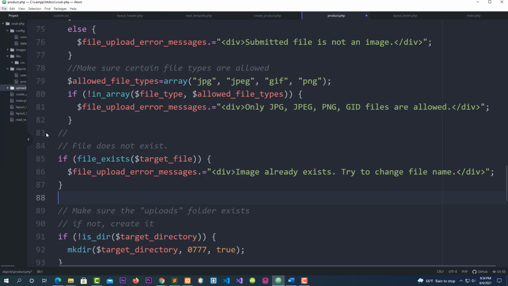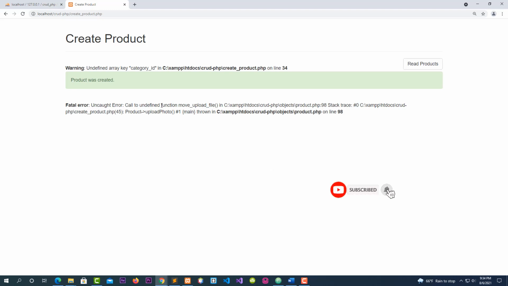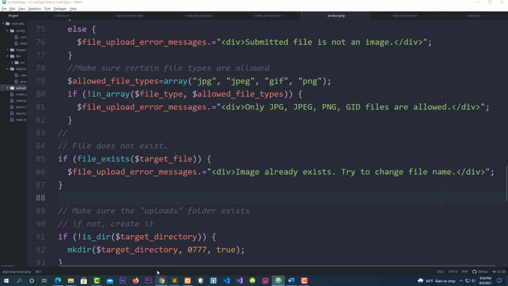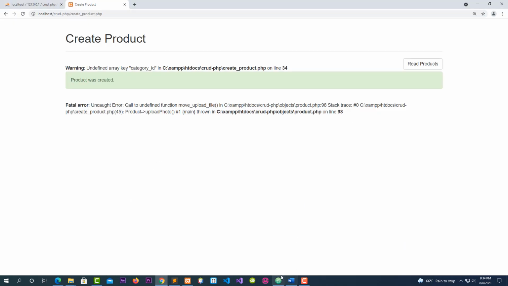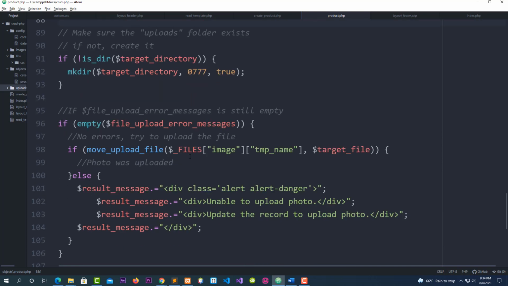Go back here, save all, and refresh this, and we got another message. Move upload file, undefined function move upload file, line 98. If move upload file. Where is that? Okay, yes. If line 98, if move upload file.